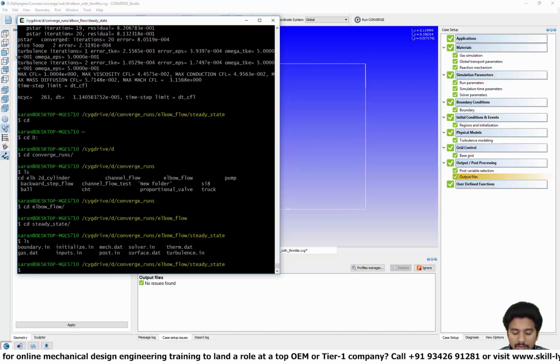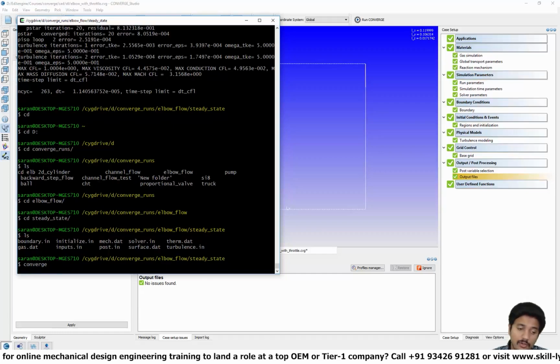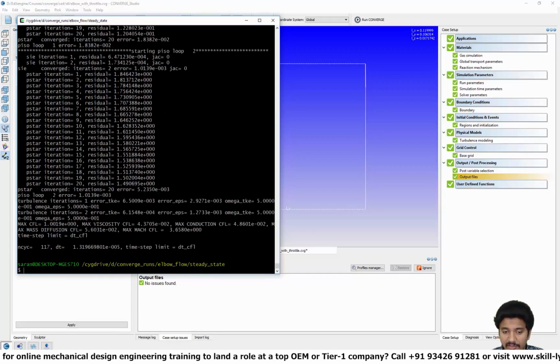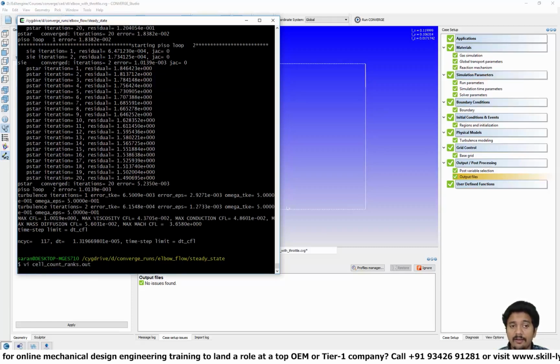Initially, before running the job in parallel, I first want to make sure that the job actually runs. So just run it in serial and make sure that you're able to see the outputs. Okay, so it looks like it's working. We are at cycle number 117, which means everything is looking good. And with respect to cell count, you can just look at the cell count ranks.out file.